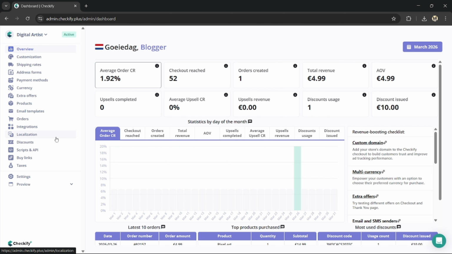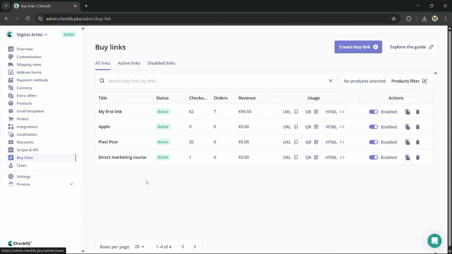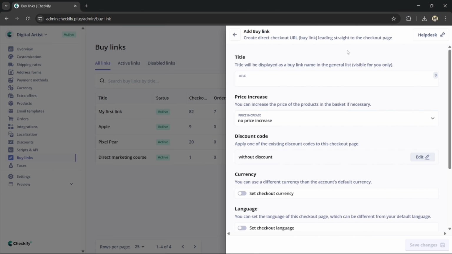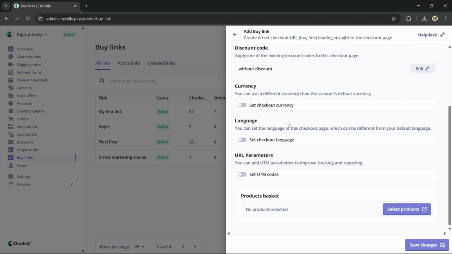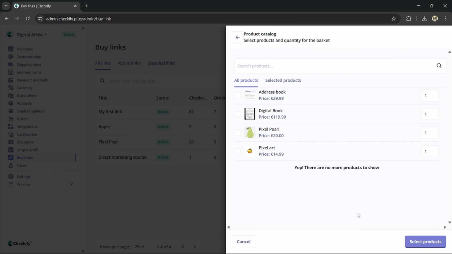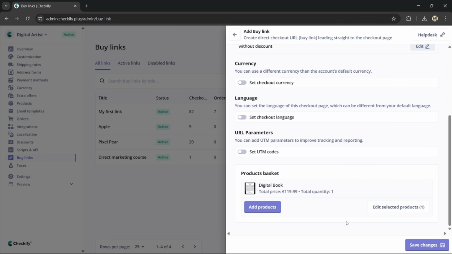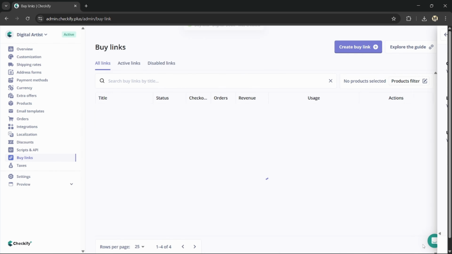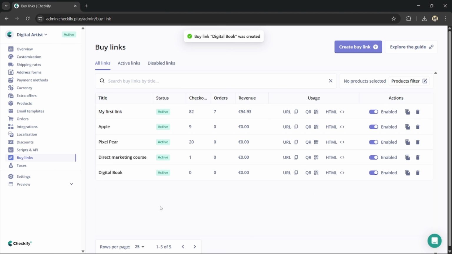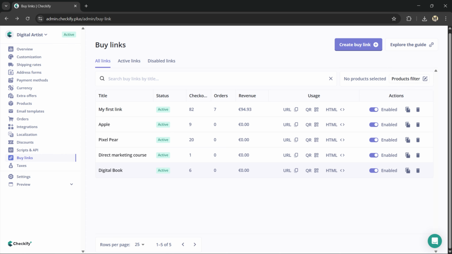Open your Checkify Plus admin panel and go to the Buy Links section. Here you can create a new checkout link. Select the product you want to include, configure the quantity if needed, apply any additional settings like price adjustments, currency, language, or discounts. Once everything is set, generate the link, and that's it. You now have a direct checkout URL that you can use anywhere. This link is also available as the QR code.